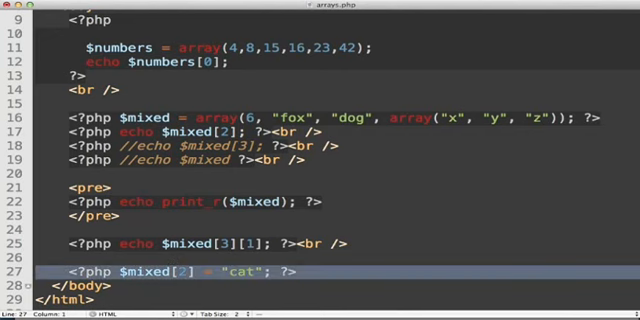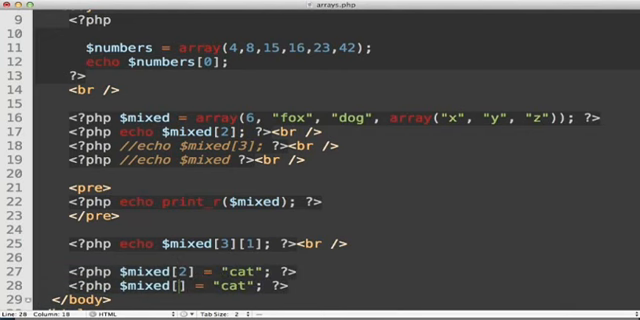Let's do another one. I'll just copy this line. And let's say that at position 4, we're going to put mouse. Now, wait a minute. There is no position 4. Position 3 was this item here. So position 4, it's okay to refer to it.